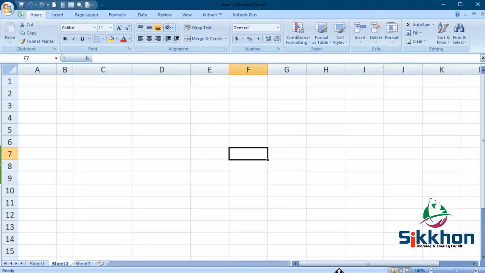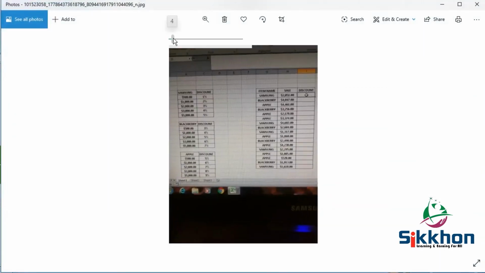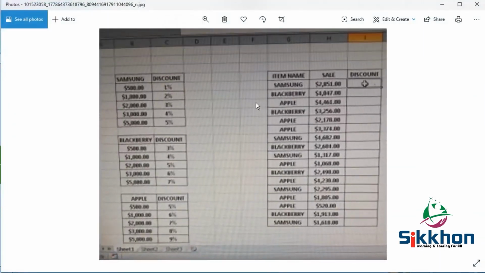In this question and answer session, we will see one question from one of our members who is facing a few issues while making a file where he has to work on discount percentage. In this file, our member has made a document with Samsung, BlackBerry and Apple sets. These sets have a 1% discount, and the total sales are shown here. He wants to calculate the discount amount automatically from these sales by using MS Excel.